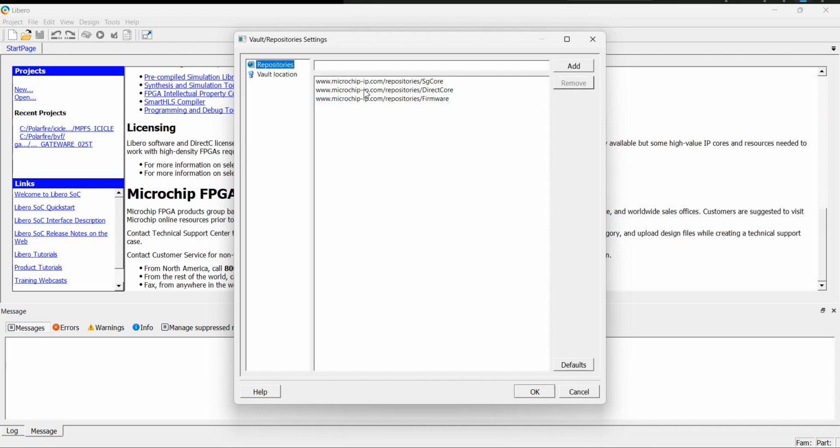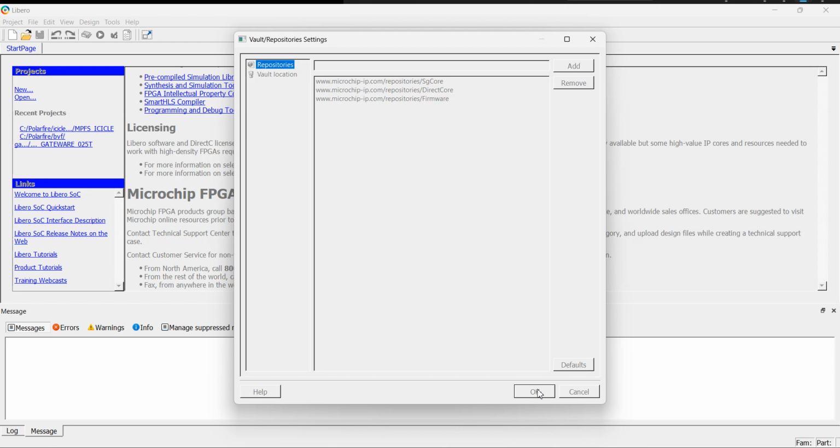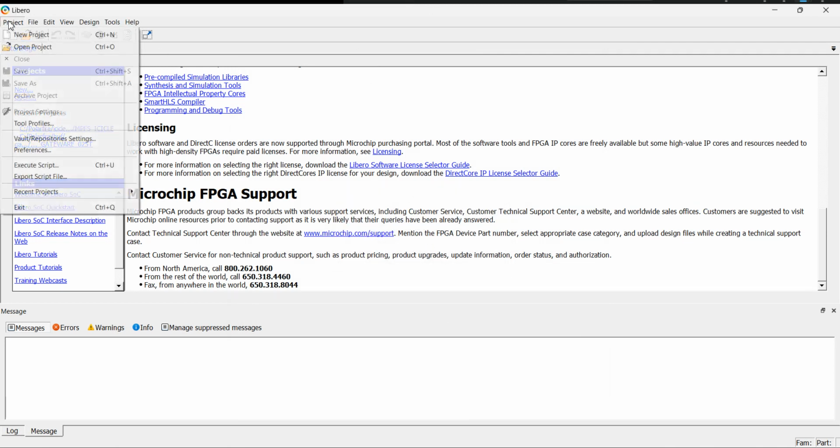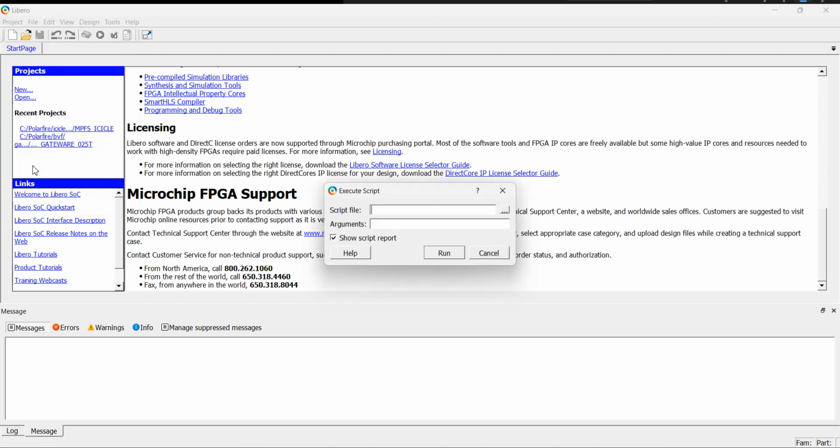Repositories are all set to the Microchip IP. Now I'm going to click OK. It's thinking. And now we get a nice message: successfully updated vault repository settings. Left click on OK. Now we go to Project, left click, go down to Execute Script, and left click on Execute Script.